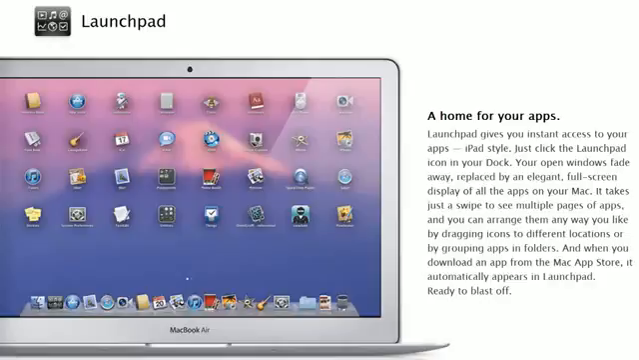It takes just a swipe to see multiple pages of apps, and you can arrange them in any way you like by dragging icons to different locations or by grouping apps in folders. And when you've downloaded an app from the Mac App Store, it will automatically appear in your Launchpad, and then it says ready to blast off.